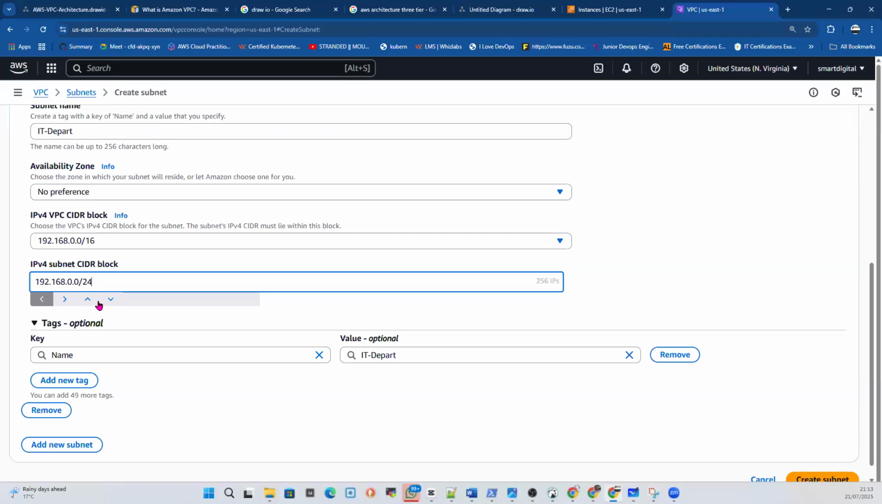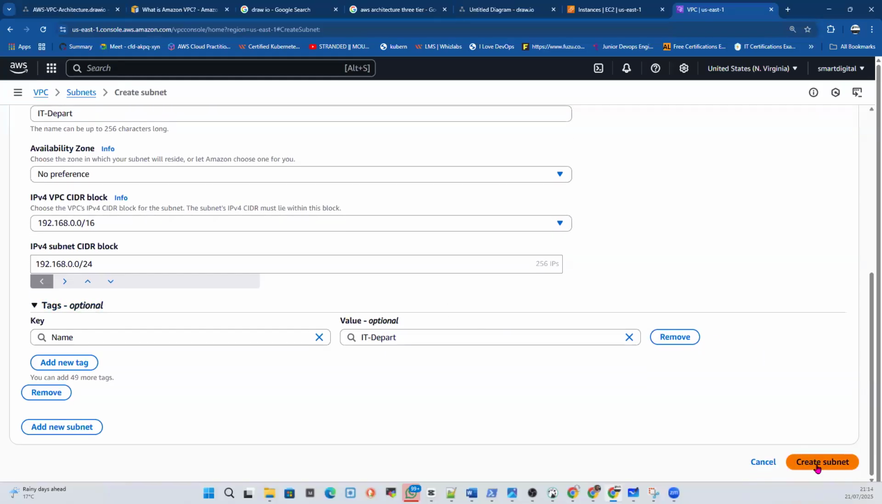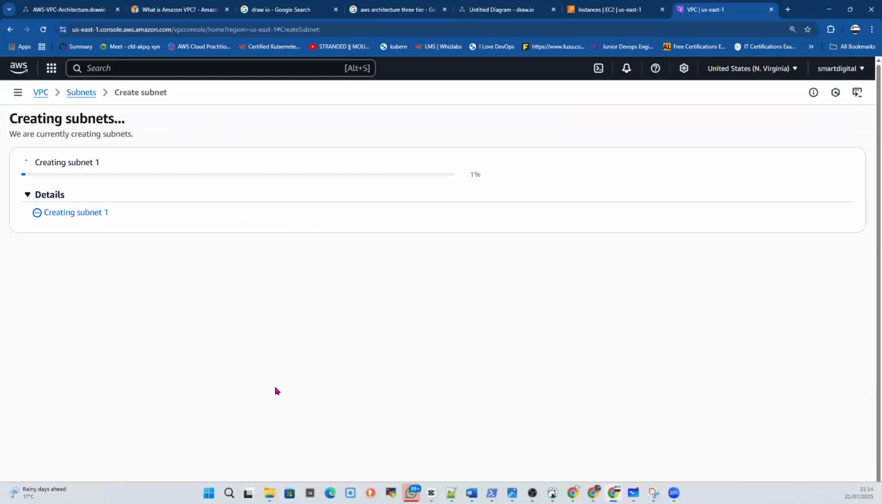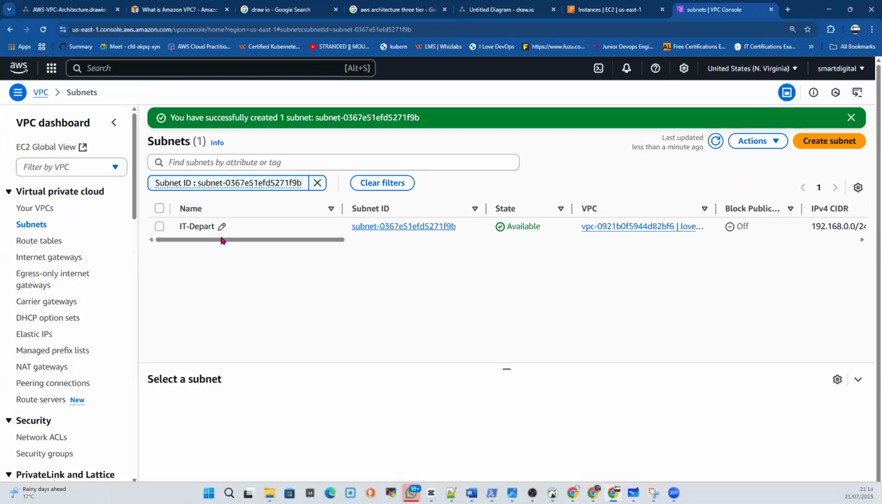I'm going to be using 192.168.0.0/24. If you want, you can still reduce it to /25, /26, or increase it as the case may be. All right, you can change this. You can see it's changing. You can change it however you want. So the first one, I'm going to give it 0.0/24. Now this is for the IT department. Then I'll come and click Create. So I have created my first subnet.